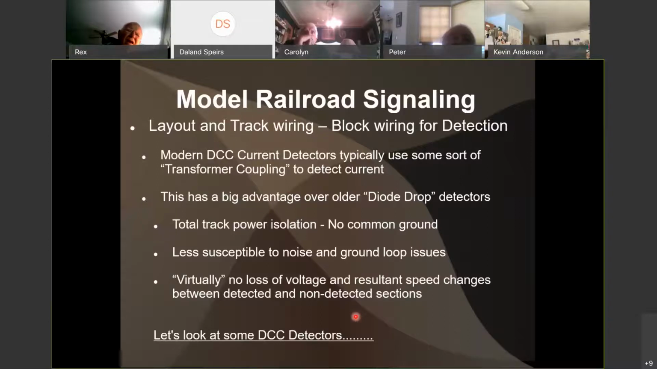These all have an advantage because we have no drop through diodes. A typical silicon diode drops about 0.7 volts. So going from a detected section to a non-detected section, you can notice a train speed up or slow down depending upon which one you're entering and leaving. You have total track power isolation, so you have no commonality between the systems, virtually no loss in the system, and also no noise.